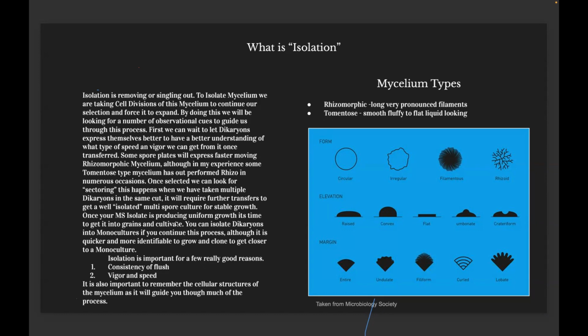Because if you don't have vigor and speed, you have a weak Dikaryon and you're going to have to baby it. So you're going to have to be a little more adept in the lab, a little more careful, a little cleaner, because if it's slow, it's going to be prey to Aspergillus or Penicillium or something like Trichoderma or some sort of mold. So you have to work really clean with slow genetics.